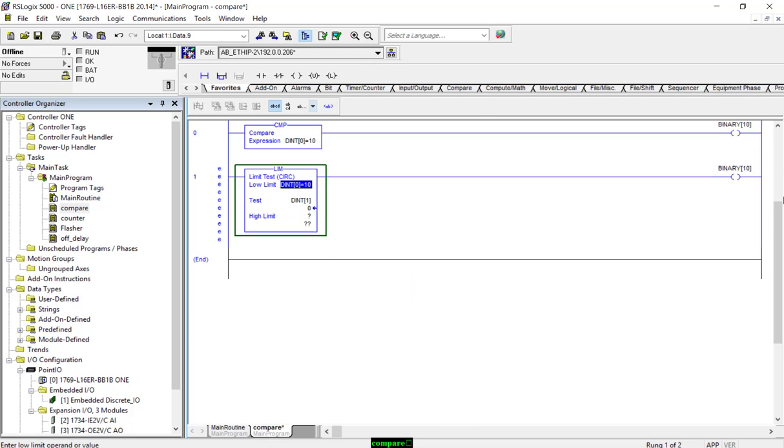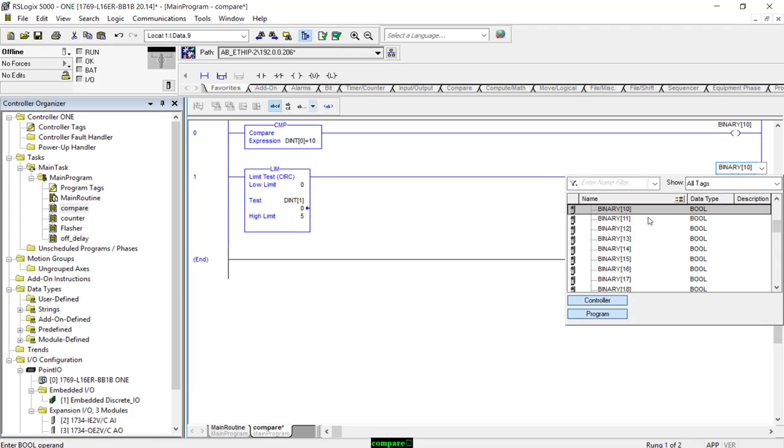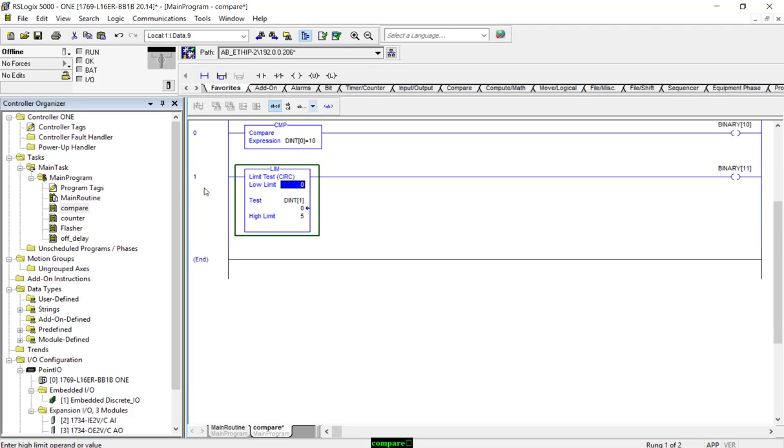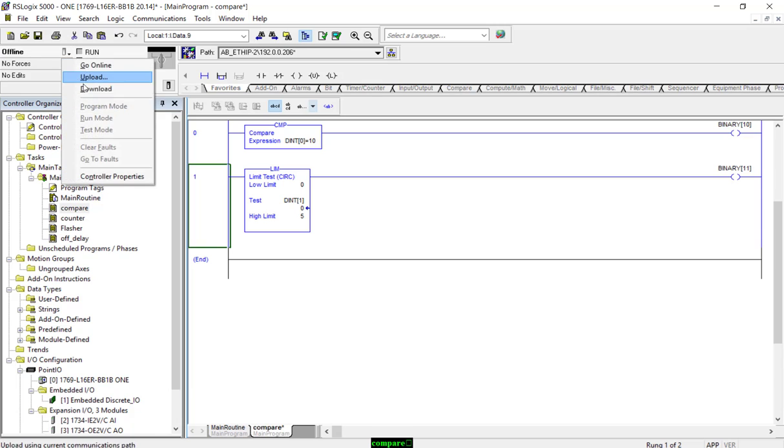Now the low limit, if I make that low limit say 0, and I make that high limit, let's just go 5, 0 to 5. Grab the next bit here, 10, go to 11, bam. Okay, let's go ahead and download this piece here.